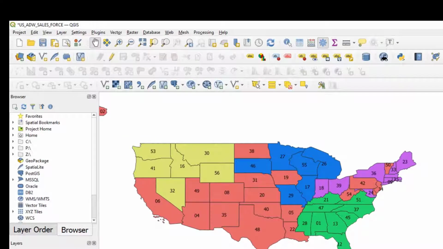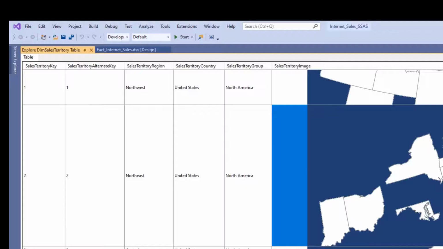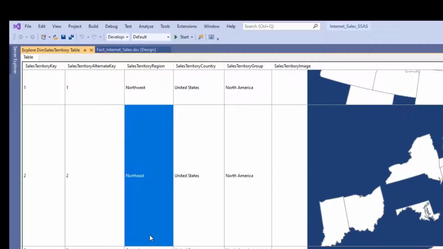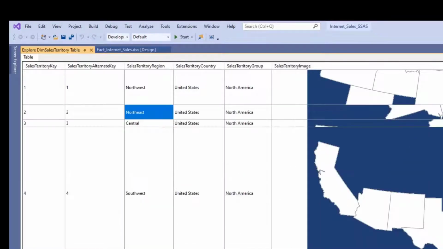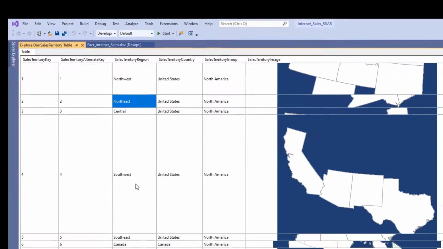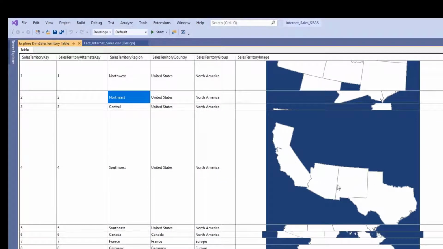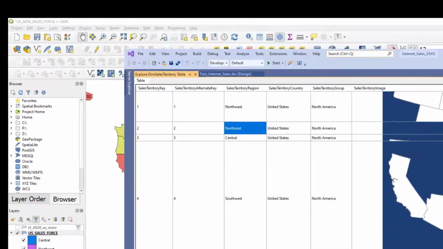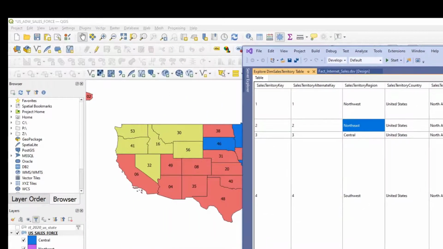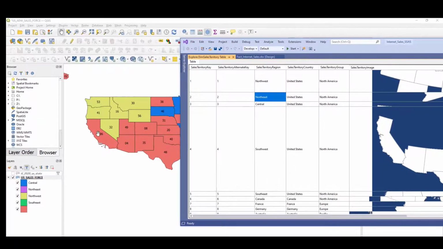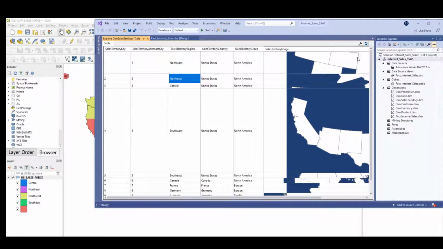As you can see from the picture, if I minimize this part and bring up Southwest, you can see it here. It's these four shapes. If you look at these four shapes and compare it over here, you can see it's 06, 04, 35, and 48 for Texas. So that's what that image is showing.